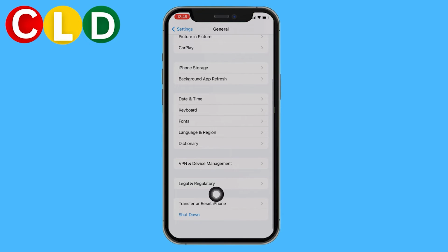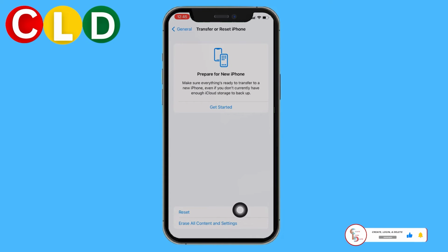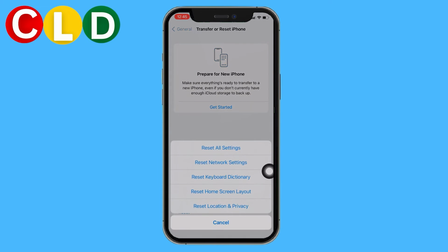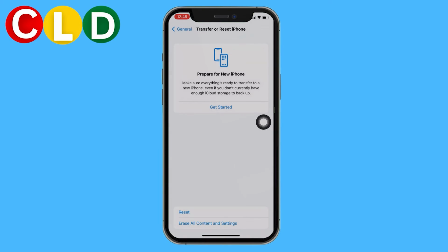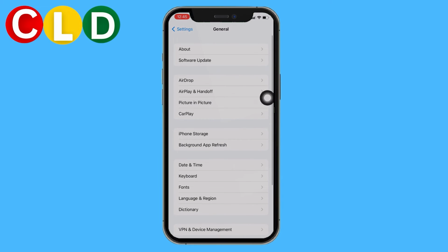You can see this option of transfer or reset iPhone. Tap on it. Tap on this option reset again. Now tap on this top option reset all settings. Now go back. Now another way is you have to make sure if your iOS is updated or not.